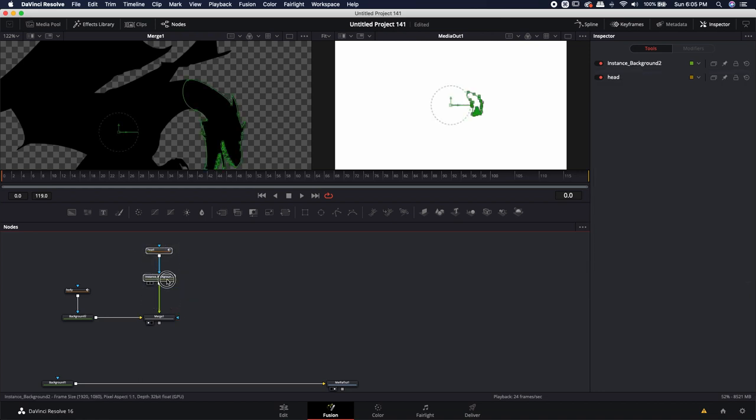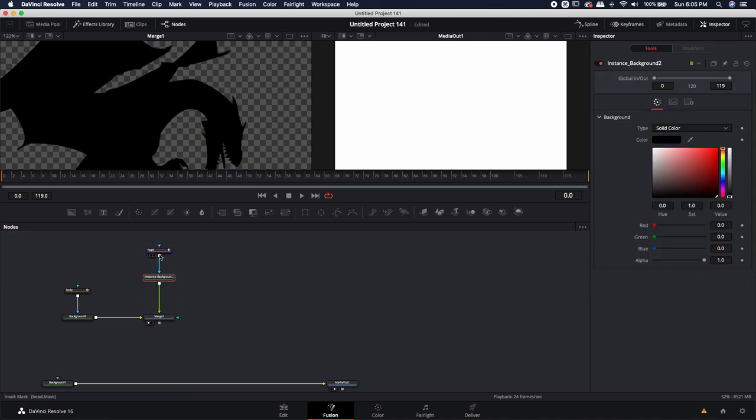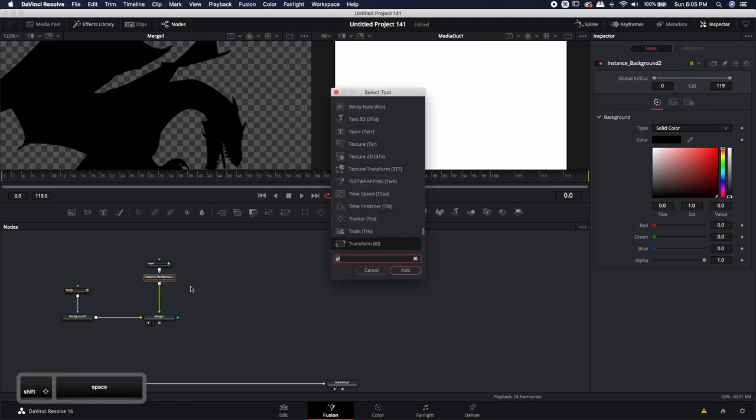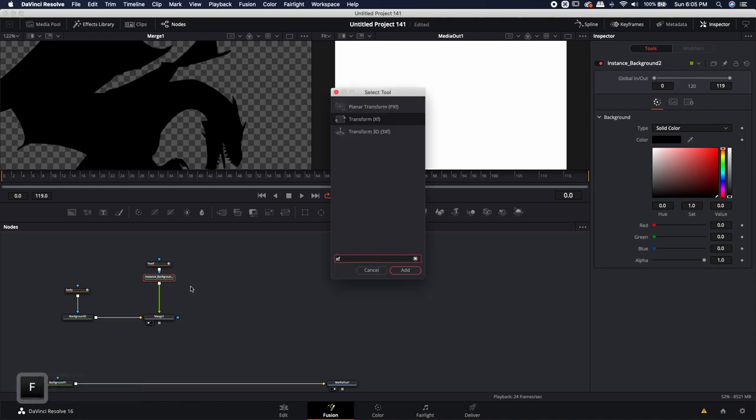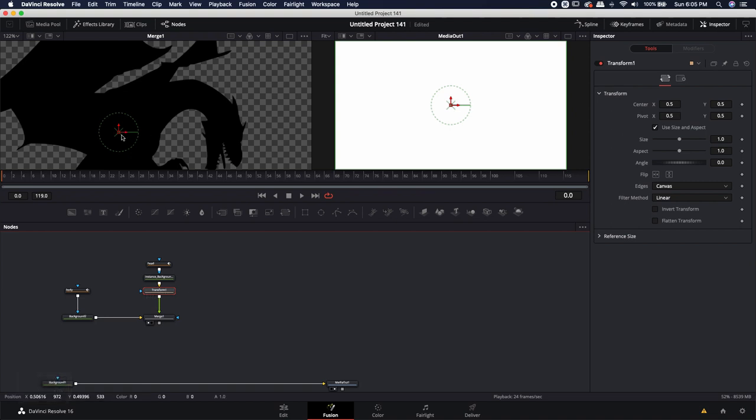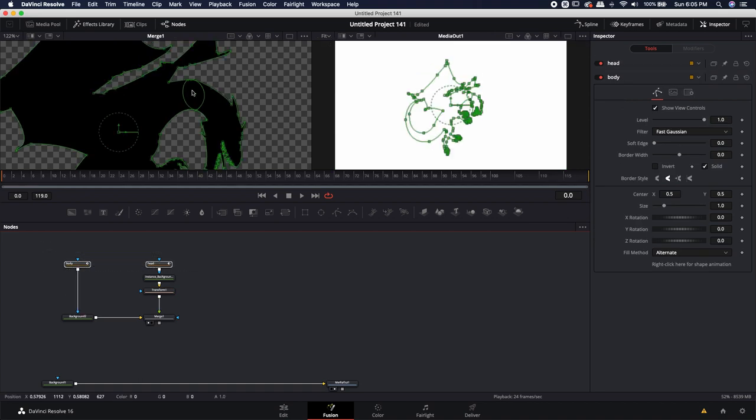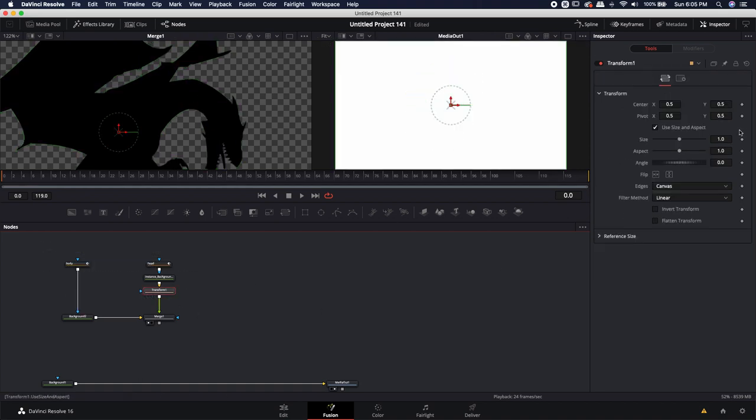So let's go ahead and create the pivot. After the head background combo, I'm going to press Shift Space to bring up the tool select, and I'm going to type in XF to bring in a transform node. Now with the transform node, I'm going to want this pivot point to be up here in the joint area where the neck and the head meet. So I know it's right here, so I'm going to go ahead and click on this transform.